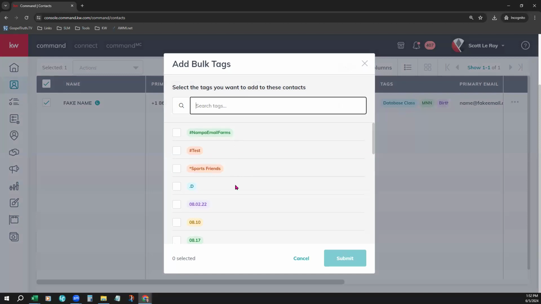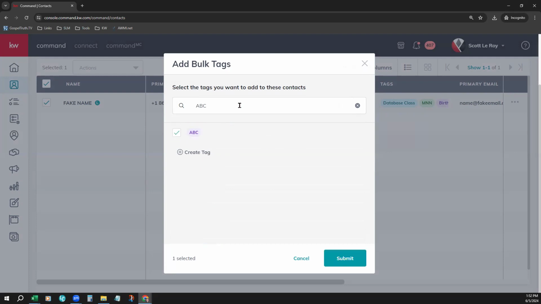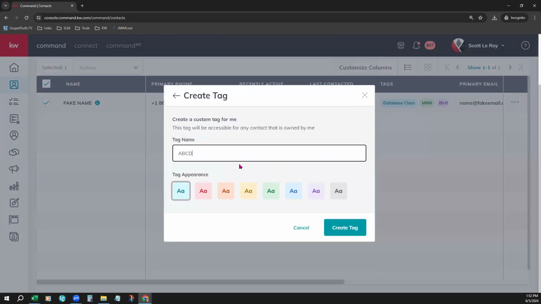You can sit here and search through your list that you already have if you would like. So let's just pick another one. May have to make up a new one. ABC tag. And we can select it to add that particular tag. Or maybe the tag that I want hasn't been created yet. I can simply click create tag, pick the color I want it to be, make sure the name's what I want it to be, and create a tag.